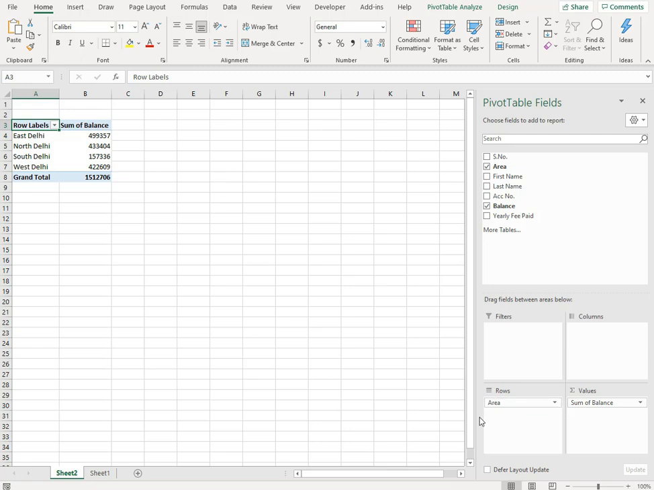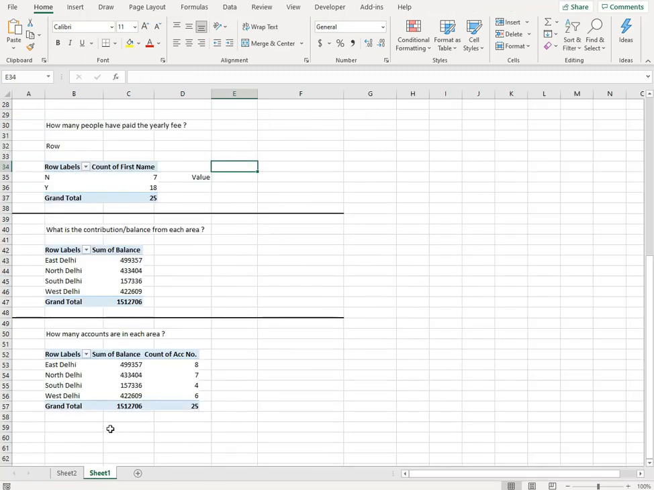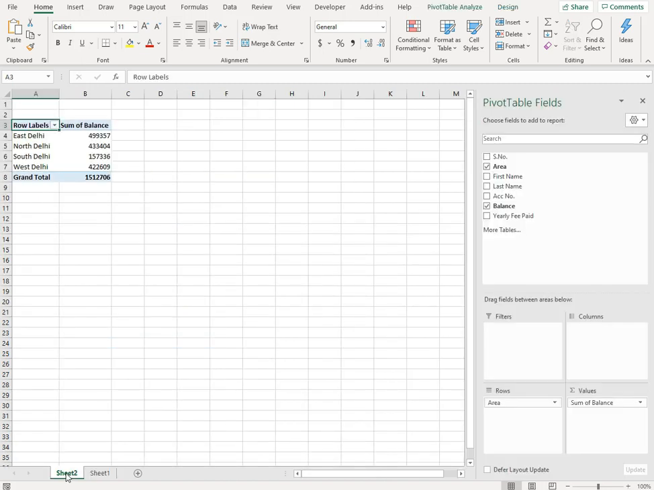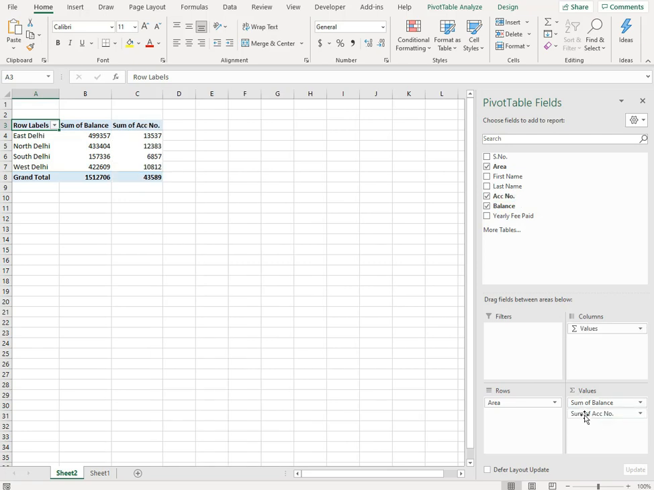Let's see one more example. Now, if I go to sheet 1, this is an extension to what we have seen here. Now, it says how many accounts are in each area. So we already have created a table which has the sum of the balances, but we also want to get a count of the account numbers, right? So we can go back here, and if I select the account number and also put it to the values field, then you see I get another column which says sum of account numbers.